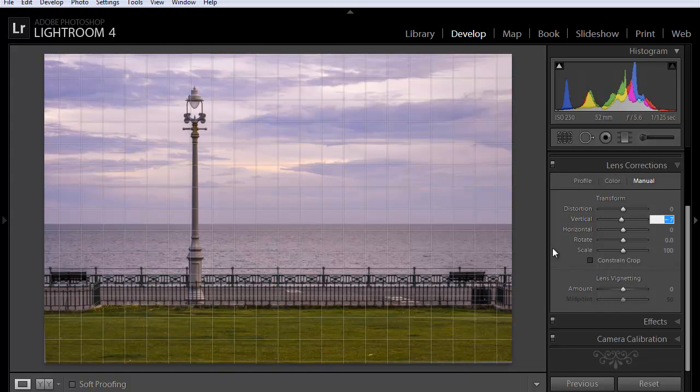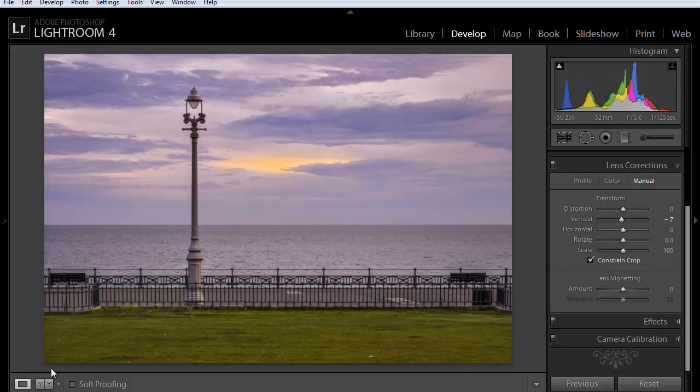Okay, minus 7. Now, as you can see, there's a little bit of grey here because I moved the photograph a little bit, so it's a little bit grey here at the bottom, and a little bit grey here on this side. So what I need to do is check constrain crop, and it's going to crop out all the grey bits here. So that's quite good, quite like it.